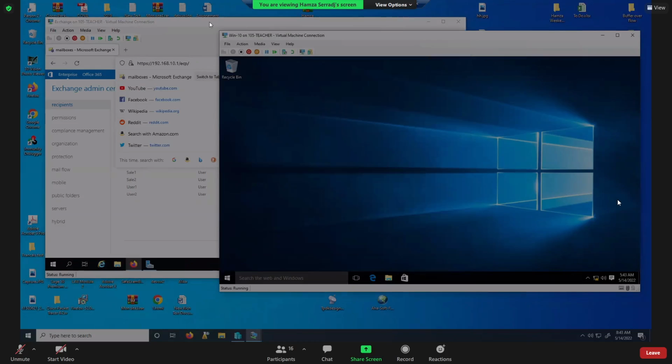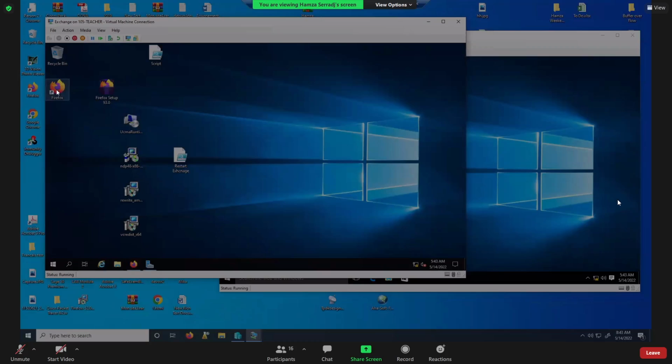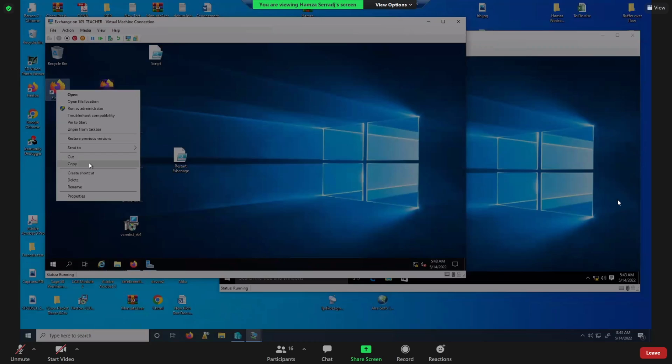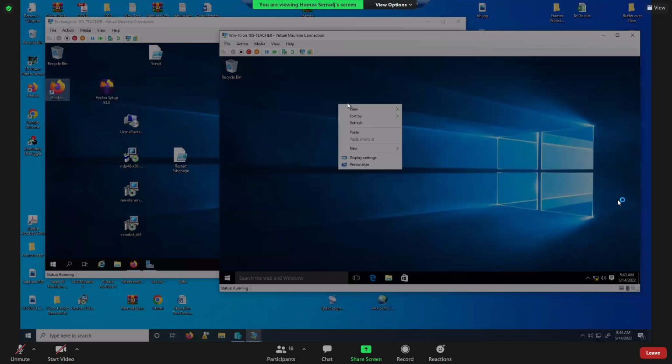I'm going to install Firefox in this client also. So we're going to see how to get in there with Firefox, but we will not work with Firefox on the client side. We will mainly focus on the Outlook application. So we will install our Outlook application.